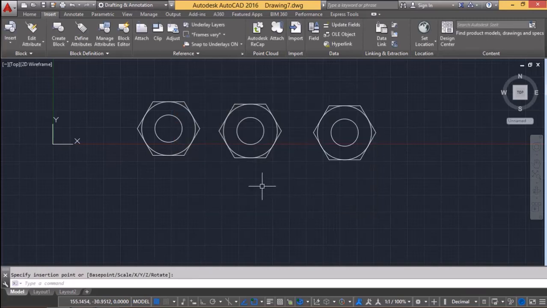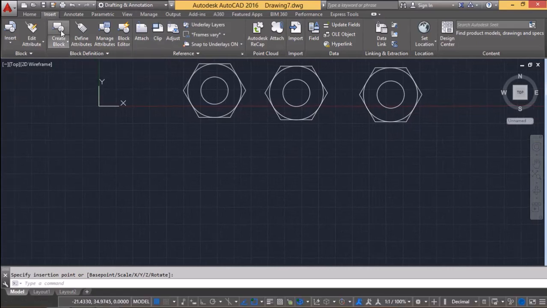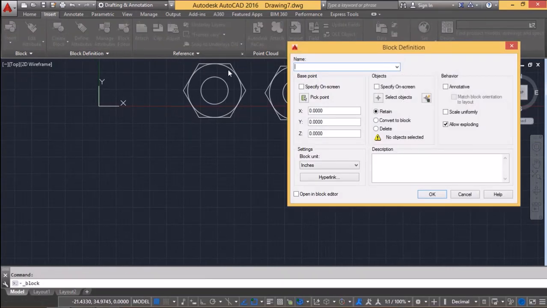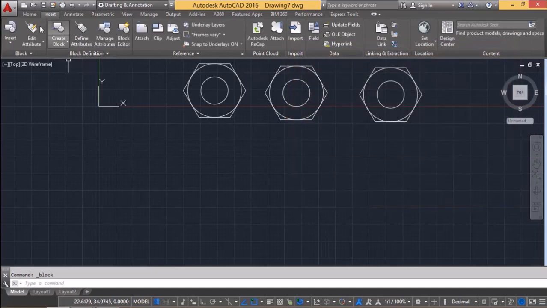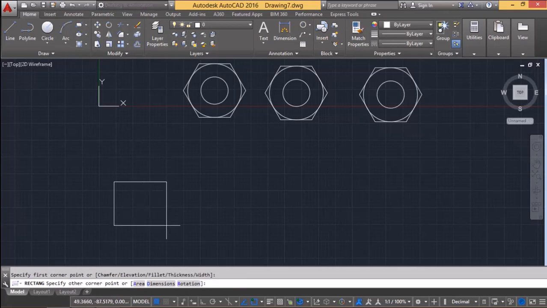Let's create one more block. Let's see other options. Now I'm creating a simple object, just taking one rectangle and one circle. I want to create both of these as one block.